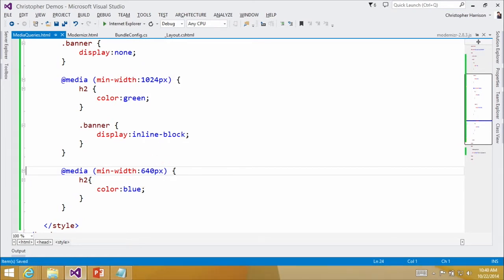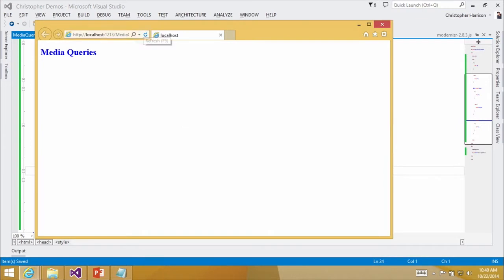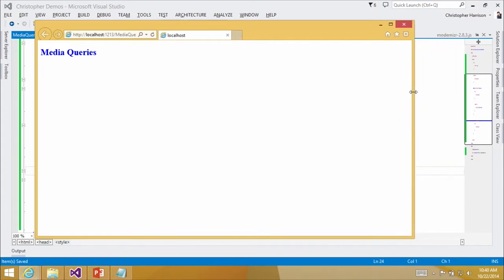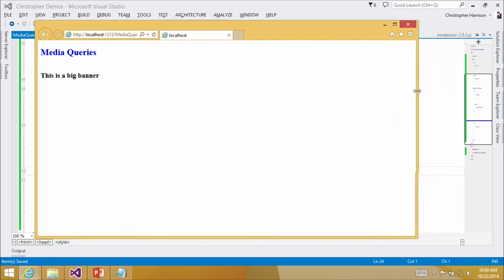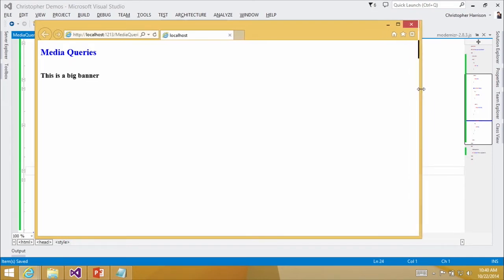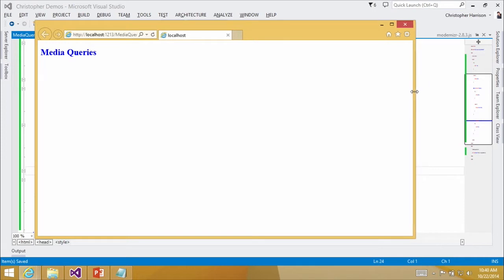And now let's go ahead and hit save. Let's go ahead and hit refresh and resize. And you'll notice that my banner is going away and showing back up. But my color is still blue.